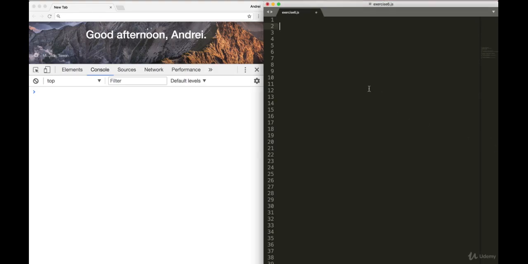Now, in this video, I'm going to talk about three things that are important with objects. We're going to talk about reference type. We're going to talk about context. And finally, we're going to talk about instantiation. So let's get started with the first one, reference type.